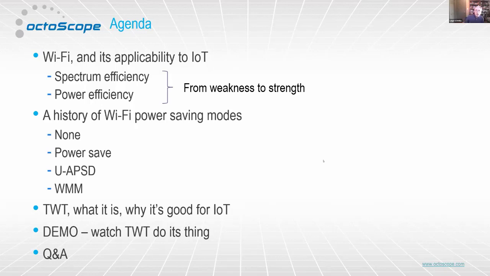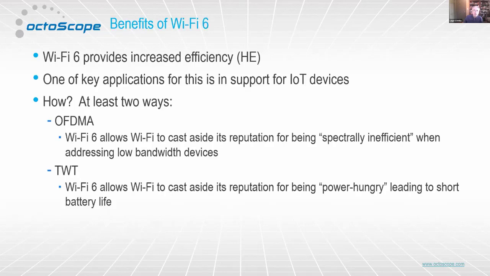Then I'm going to give you a little bit of history, just a quick walkthrough of power saving modes in Wi-Fi, what they do, what they were intended for, roughly how they worked. Then we'll talk about TWT in a lot more detail. And finally, we're going to move on to the demo, and we're going to leave plenty of room for it. I think it is really the reason most of you are here, to see if we can actually visualize TWT. The last item on this agenda is Q&A. Feel free to ask questions as we go along.